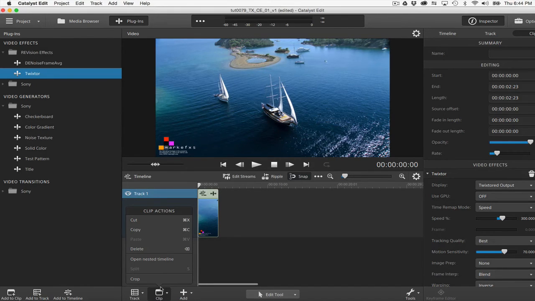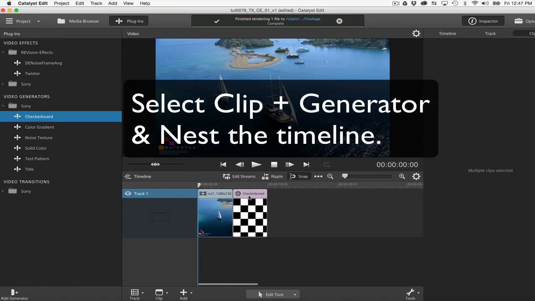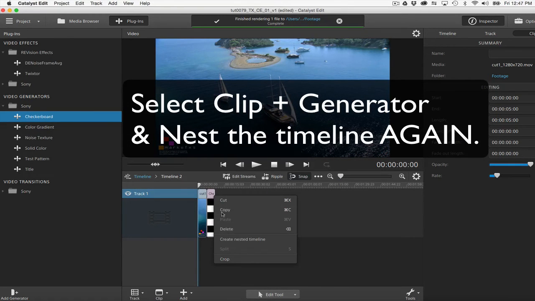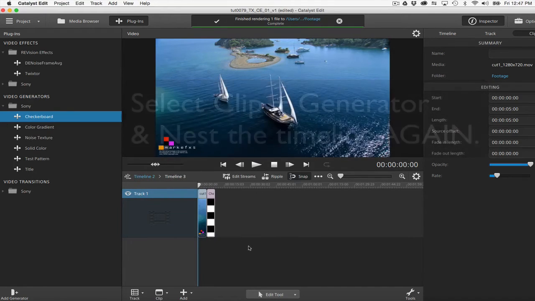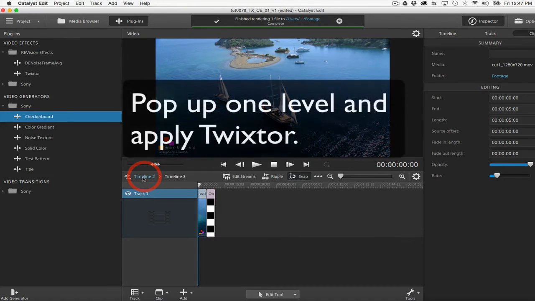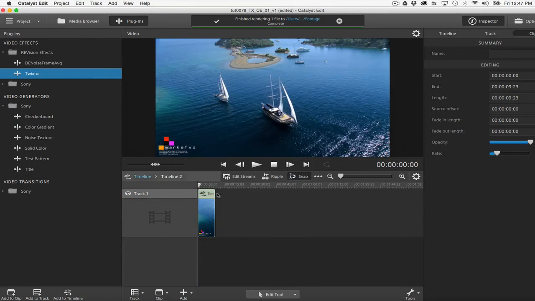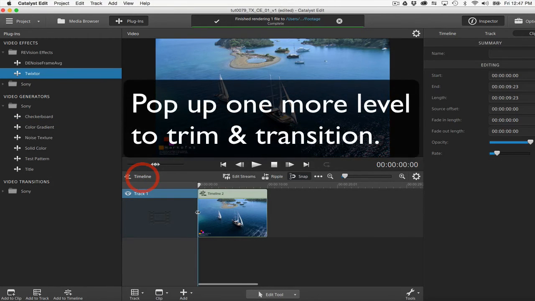Going back to the beginning, I select the clip plus the generator. I nest the timeline. Then I select the clip and the generator and nest the timeline again. I can pop up one level and apply Twixtor. And now I can pop up one more level to do the editing, trimming, and transition.